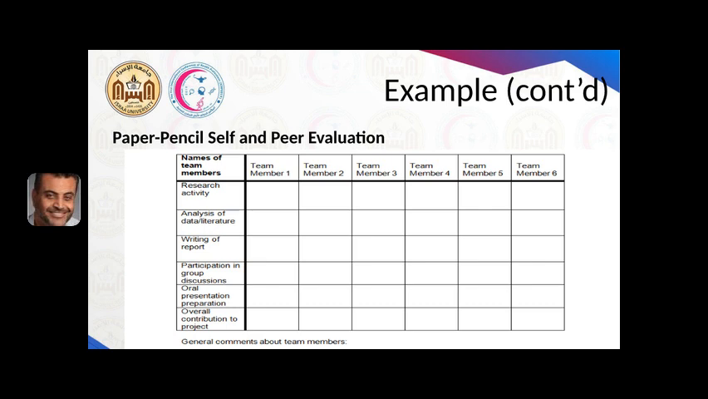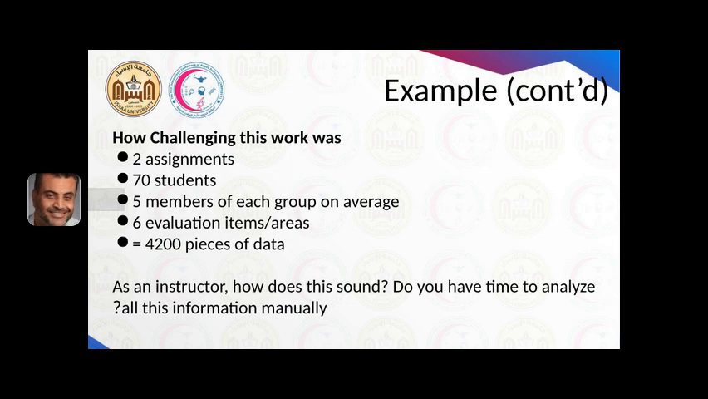But there is a problem with it. In this example, the class that I was teaching had 70 students in it, and there were 2 group assignments, and the class was split into groups of 5 on average, sometimes 5 or 6, and each of the evaluations had, as we saw in the previous slide, 6 items or areas under that criteria. So after you multiply 2 assignments by 70 students, by 5 members each, by 6 evaluation items, you end up with 4,200 pieces of data that you as the instructor will have to make sense of and analyze all that manually.